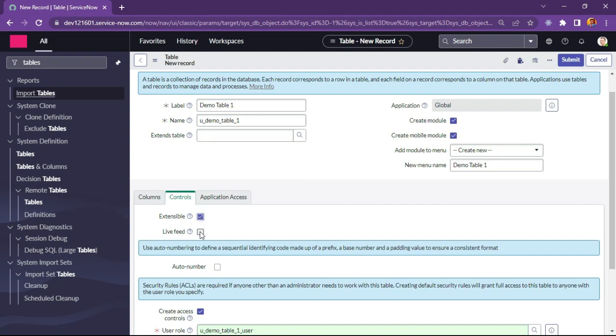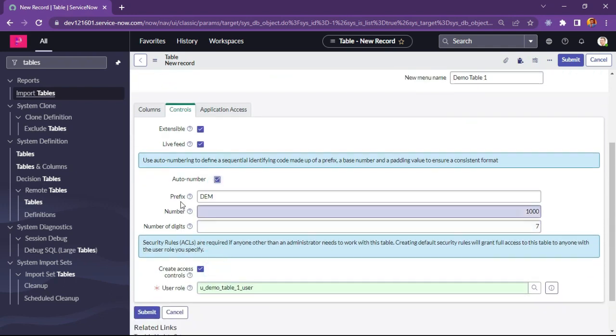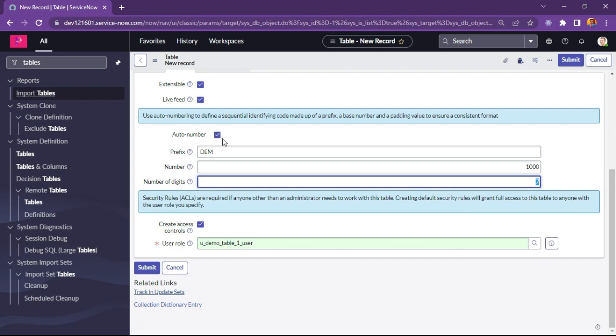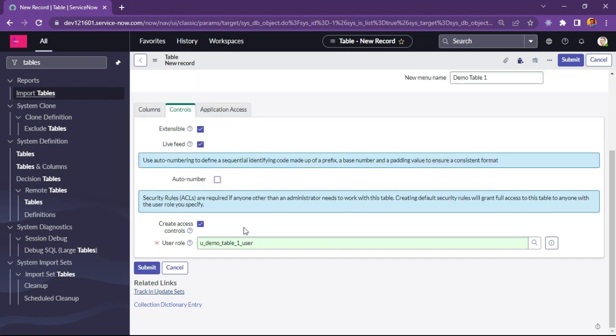So live feed will capture the updates on a particular record, whatever live feed is done as part of that particular record. And this auto number checkbox, we can use this auto number to define a sequential identifying code which is made up of a prefix of this particular table, a padding value and a base number. So you can see this prefix is dem, number is 1000 and number of digits is 7. So a total 10 digit auto numbering will be created for this particular table. So I am marking it as unchecked for now.